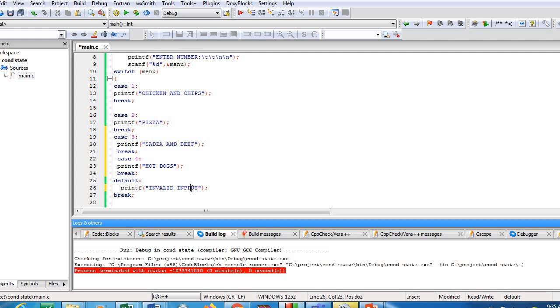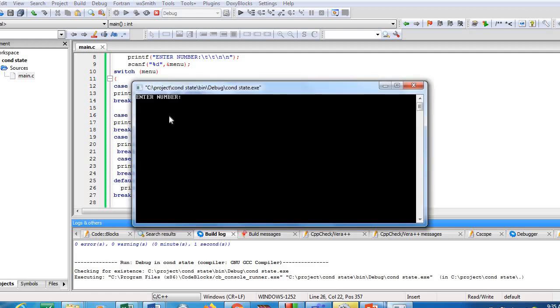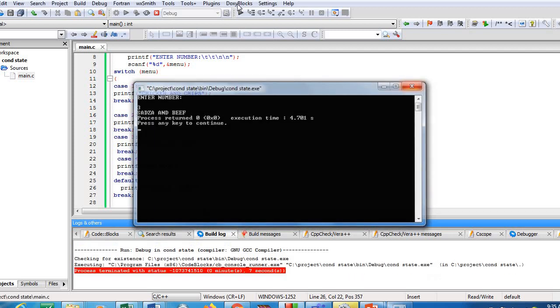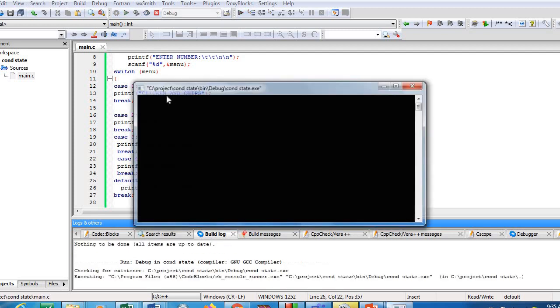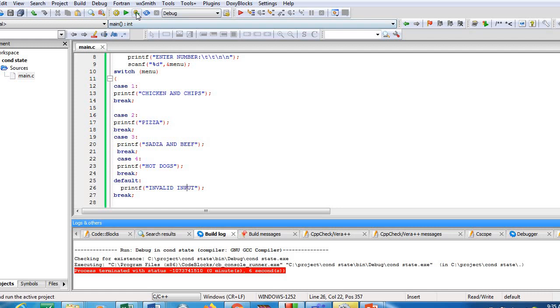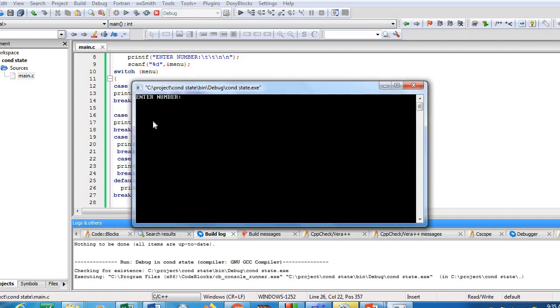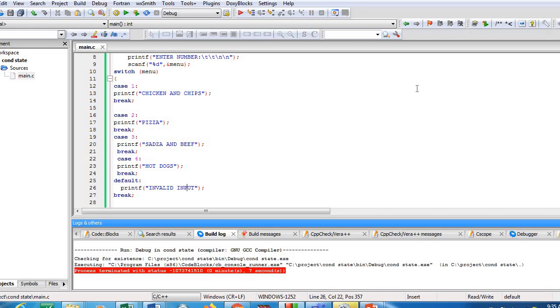So I'm going to run the program. As we run the program, it is going to ask me to enter a number. If I enter 3, it is saying salsa and beef. If I enter case 1, it will say chicken and chips. So you need to pay for the chicken and chips. But what if I enter a number that is not included in my program? 7, invalid input, or we can say out of stock, whatever.